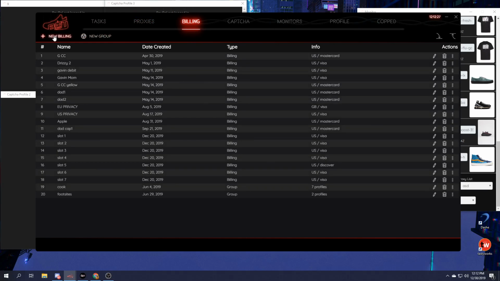Then over here to the billing, basically the same thing as before. You can create a group, you can create a new billing. So groups here, like for this I have foot sites. It was just like 2 profiles, but it was in a group. So if I clicked foot sites, it would automatically make those 2 profiles tasks. And then import export the usual.